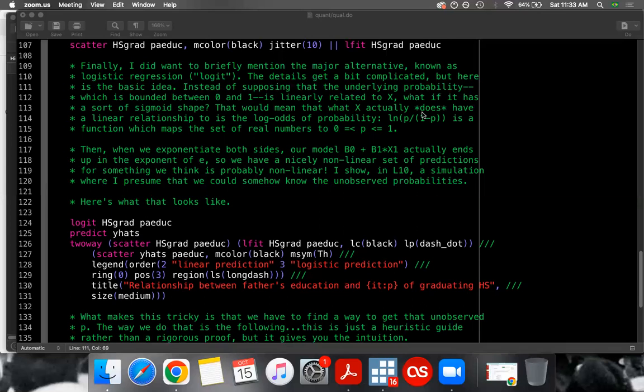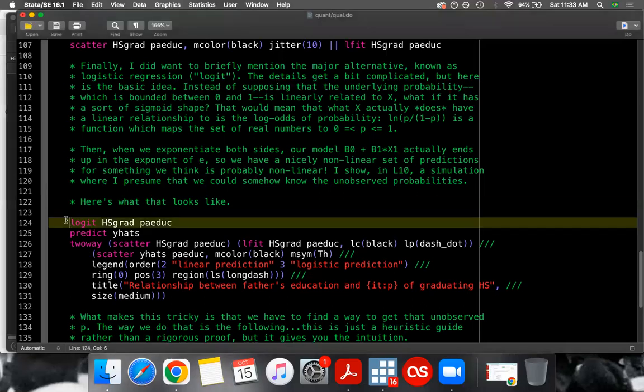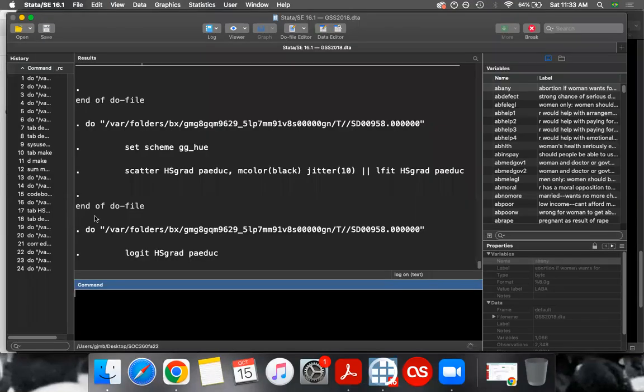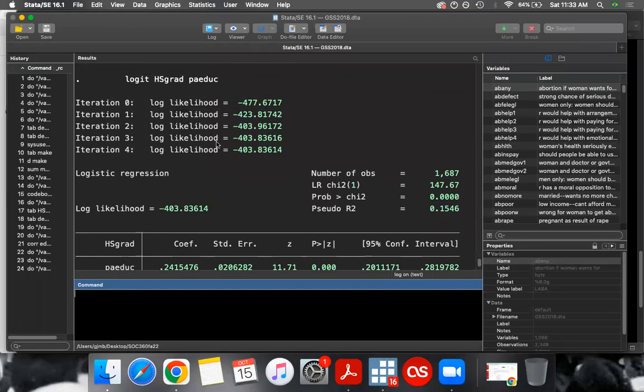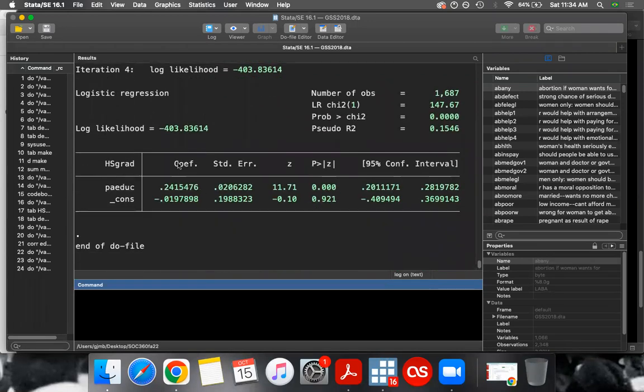Let's see what that would look like in our case here. So we're going to first write logit to tell Stata to run a logistic regression. You'll see that it uses a different method of estimation that I'll talk about in just a moment. But we get these coefficients here and a constant as well. But these aren't really intrinsically meaningful on their own.